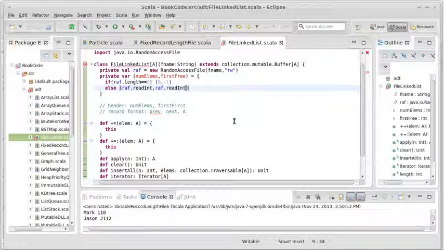So I'm going to stop this video here, and we'll come back in the next video and continue working on our file-based linked list.